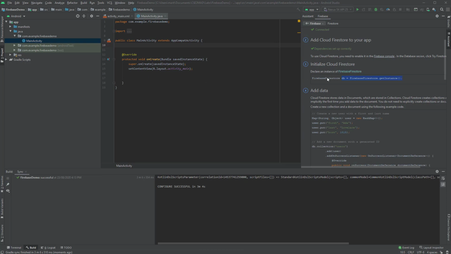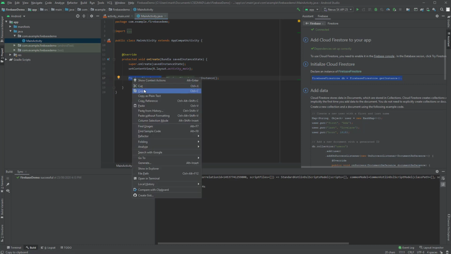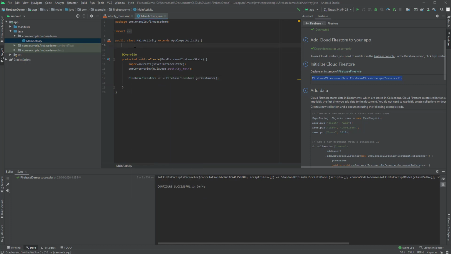So now we're going to initialize the Cloud Firestore. Here, I might actually make the database global. So we'll just pop it up here for a minute. And then we don't need to redeclare. Lovely. So that gives us an instance of the Firestore.